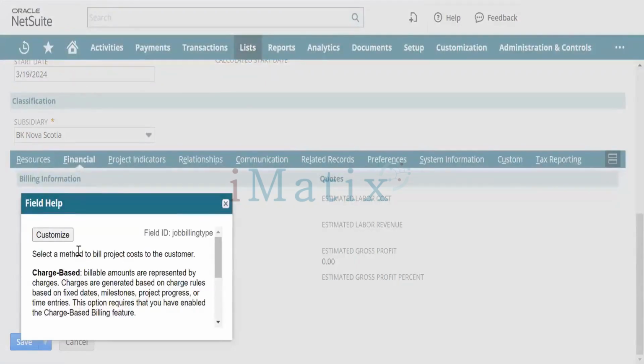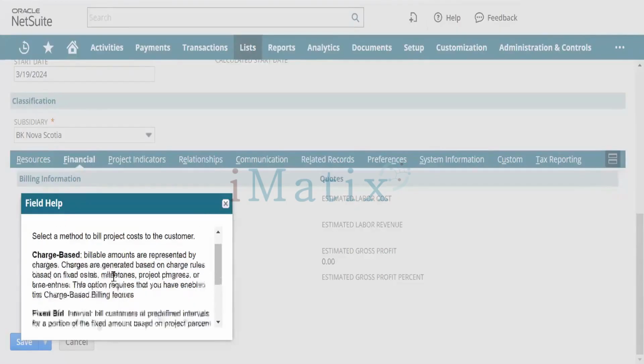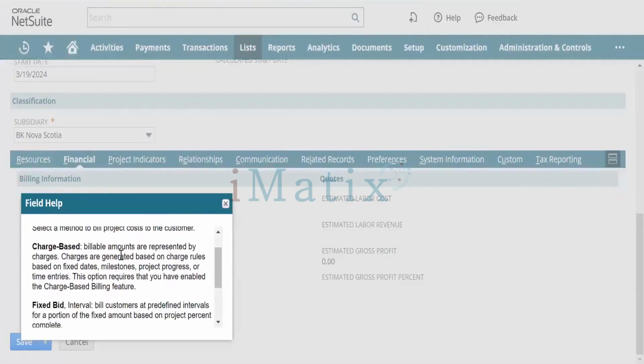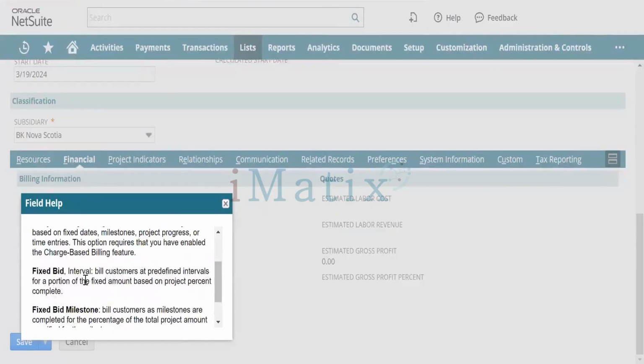Billing type is whether it's charge based, where we will create the charge rules related to the charge. In fixed, we will define some fixed interval, and at these intervals this amount will be billed to the customers.